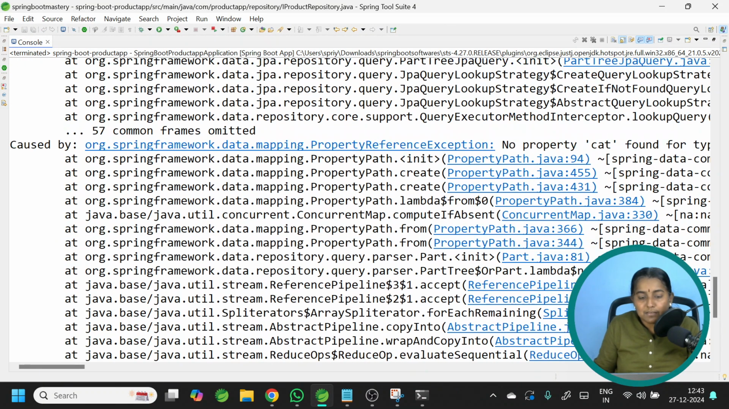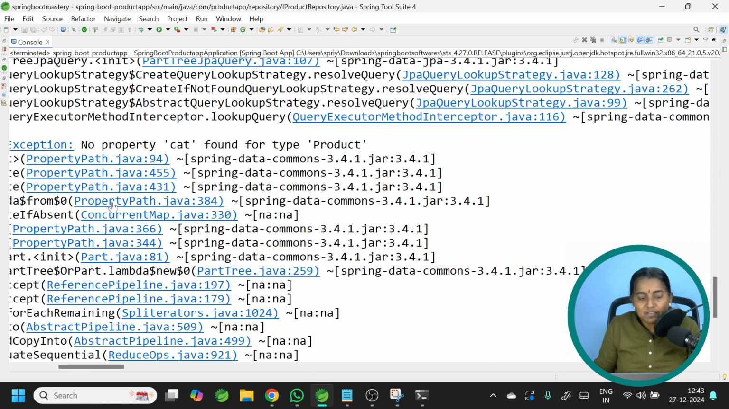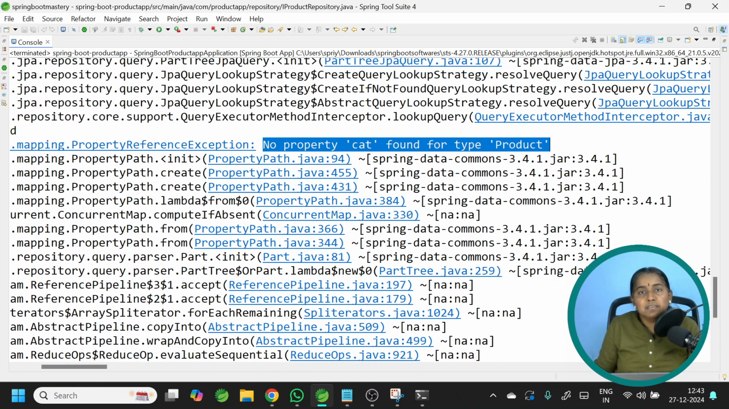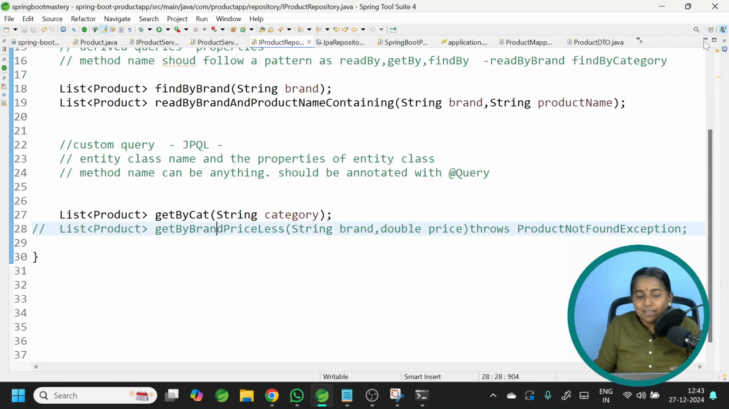Let me maximize the console. I wanted to show you this also. No property cat found for type product. Okay, you might be wondering, we wrote this method first, but it is going to get by brand price less. Why? In alphabetical order. Get by brand, B capital, right? So it's going into brand, first method. That price less is not available, so it is throwing an exception.